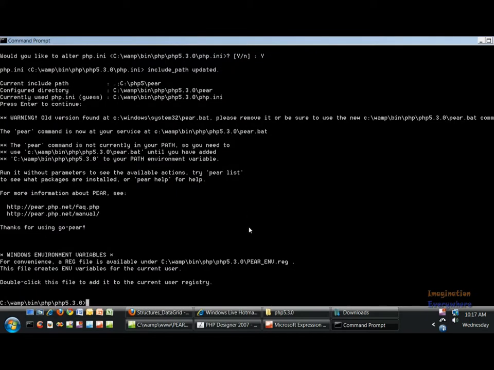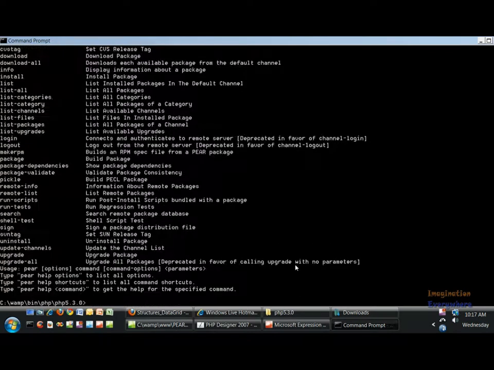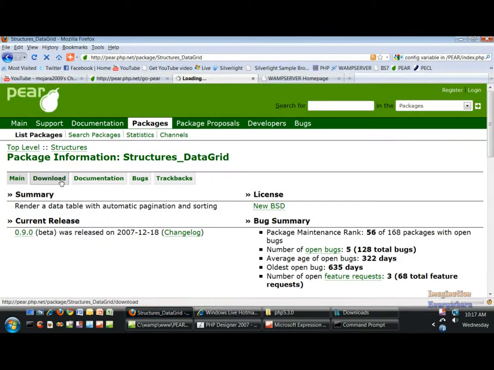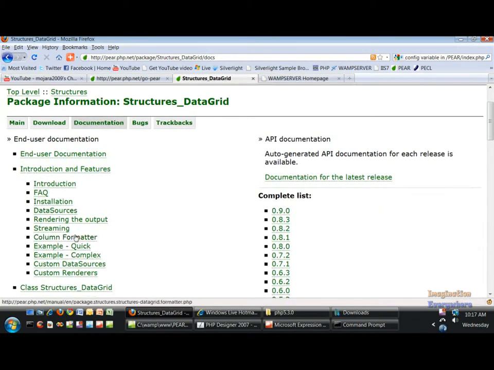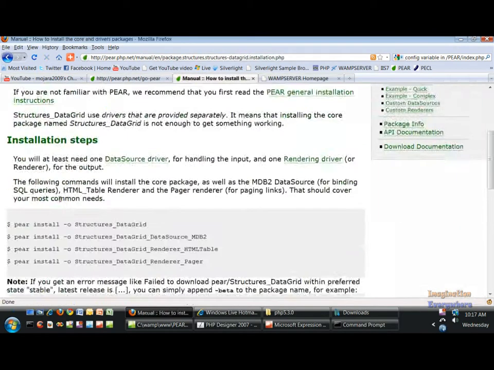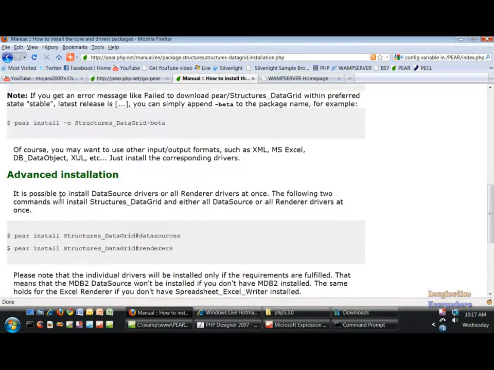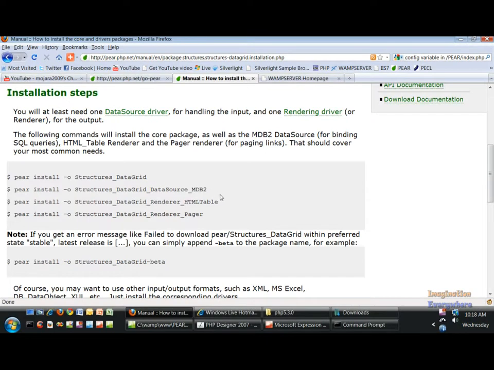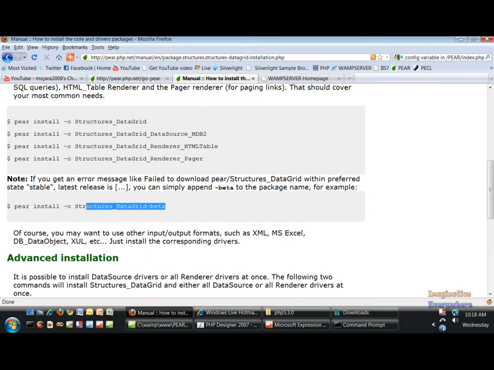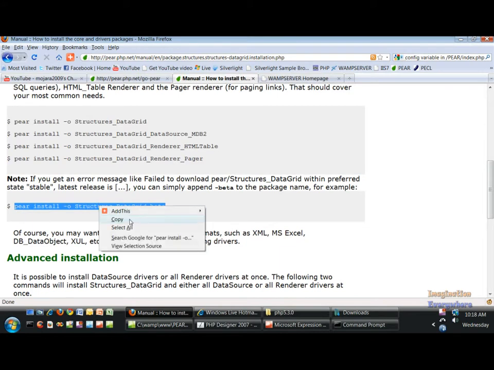So I already have PEAR installed in the command prompt. We can look at it here. We have it stored. We can type in PEAR and we'll see all the command prompts, and we'll go ahead and load the structures data grid. Let's go to the installation page, which shows you how to load it, and tells you that you can load them all. So let's load the structures data grid, and we have to use this particular load method right here with the beta on top and the O right there.